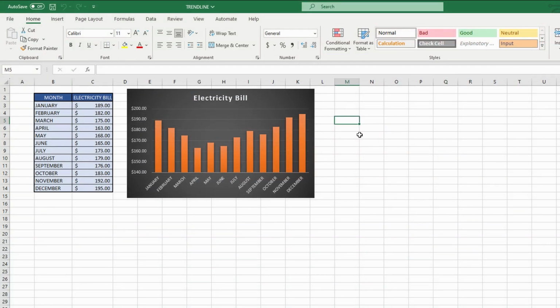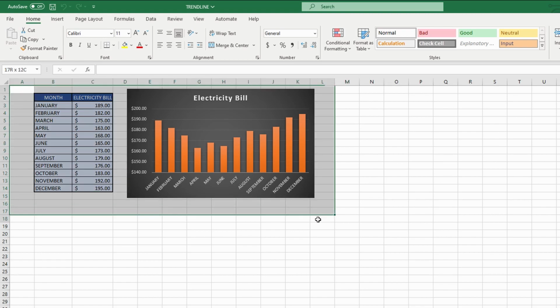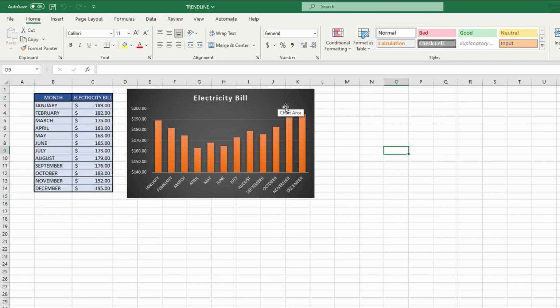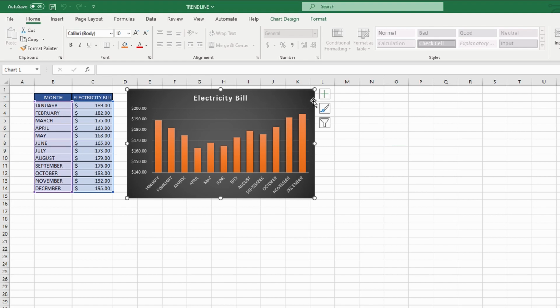First, all we have to do is get an Excel spreadsheet with an existing graph in it. You can follow my previous video on how to make a bar graph in this channel so you can know how to get a graph all by yourself. Next step is to just click on the graph itself.